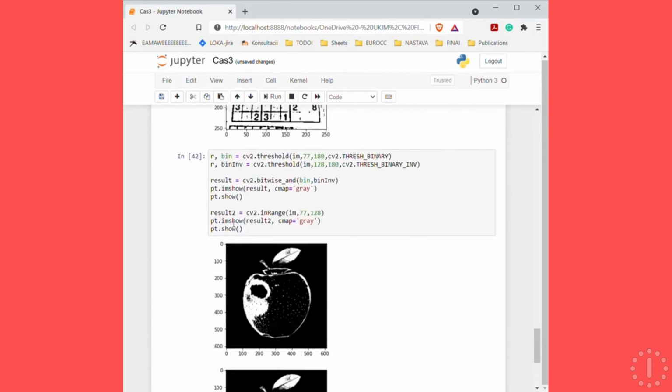So this is another thresholding function that gives us the value of the pixels which are between some low value and some high value, 77 128.